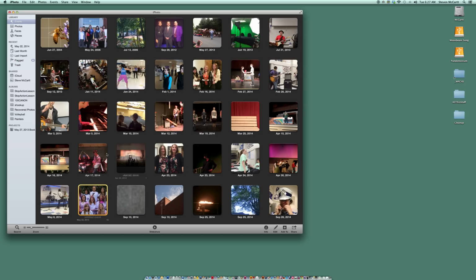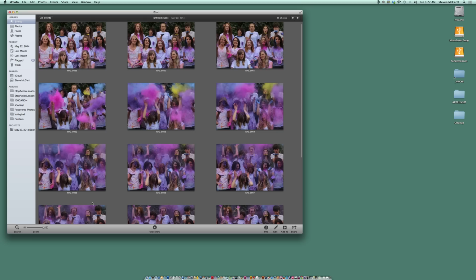iPhoto, you open an event. Then you're going to right click on your desktop and make a new folder. And don't name your folder untitled folder. Click on the word, so you have to kind of click till you get it highlighted. And then I'm going to call this reduce size.